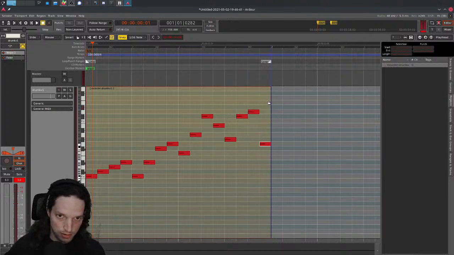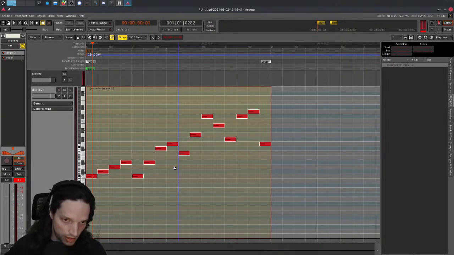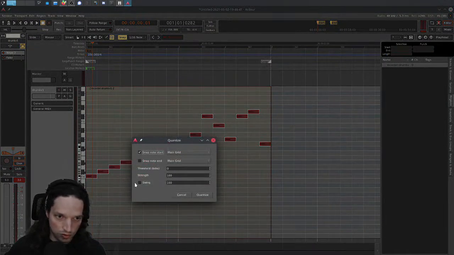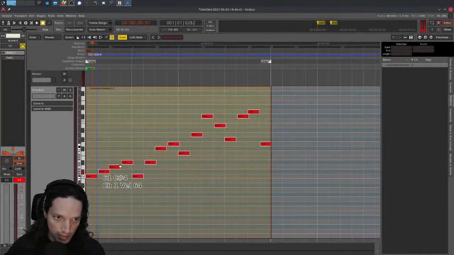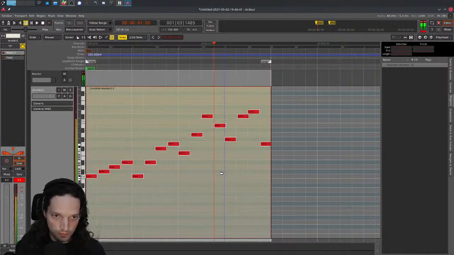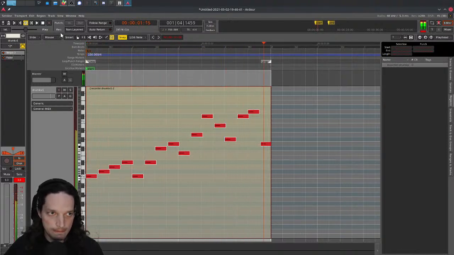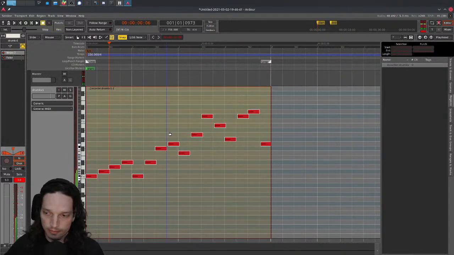And then also what you could do is take and select all of these notes, then hit Alt-5 and give this a swing. So I could quantize this to like a 15% swing. And it'll give kind of like a shuffle beat sound. Anyway, that's a fun one. Easy to mess around with.